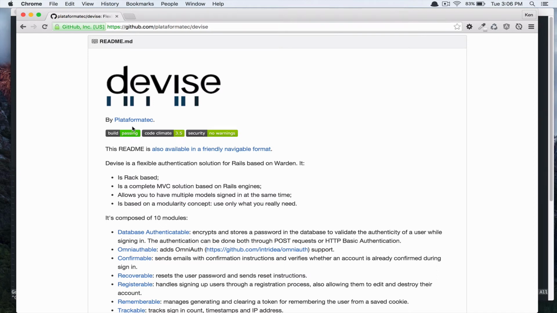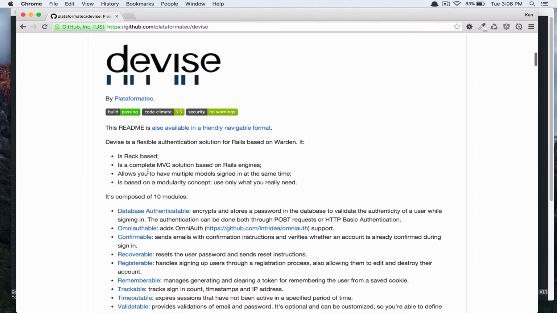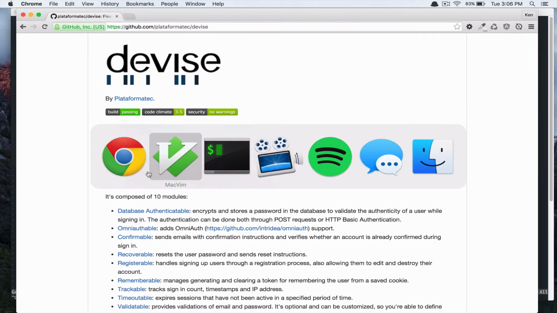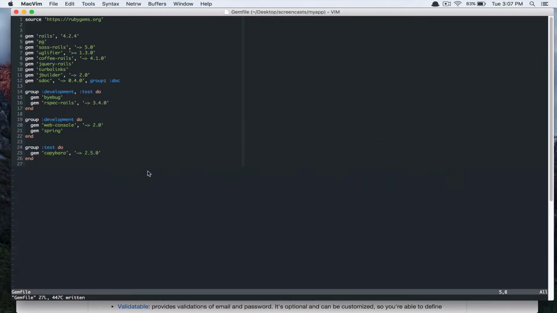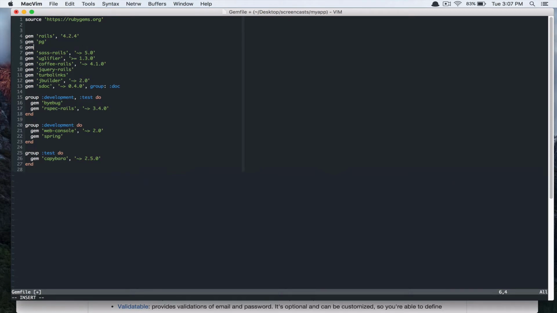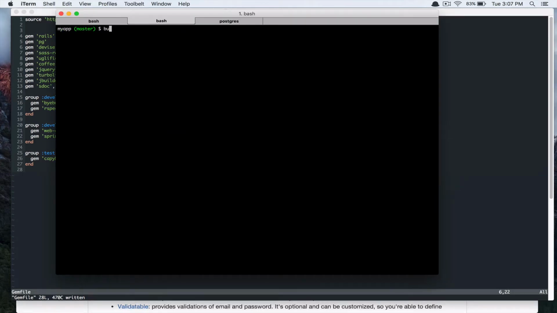Alright, so in the last video, we created our first resource. In this video, we are going to add a user model with the Devise gem. So let's hop back into our text editor, open the Gemfile, and add gem Devise. I'm going to use version 3.5 and run bundle.